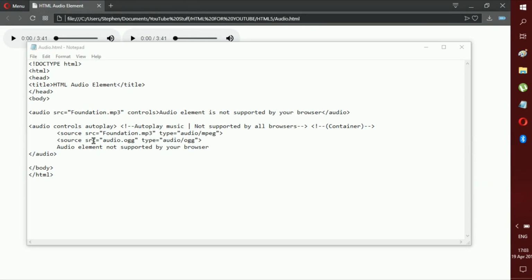Now loop basically also explains itself. It loops the audio. And that is how the loop works, guys.